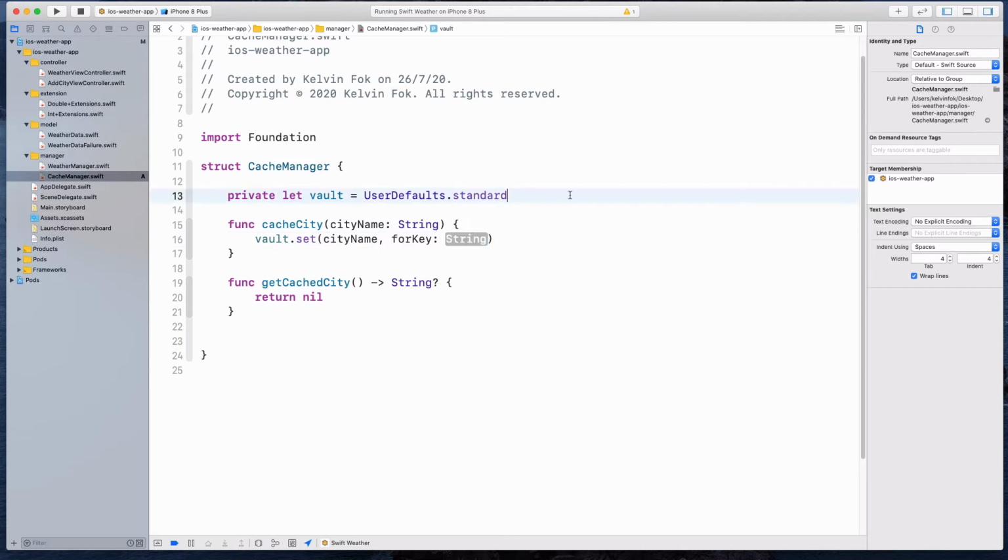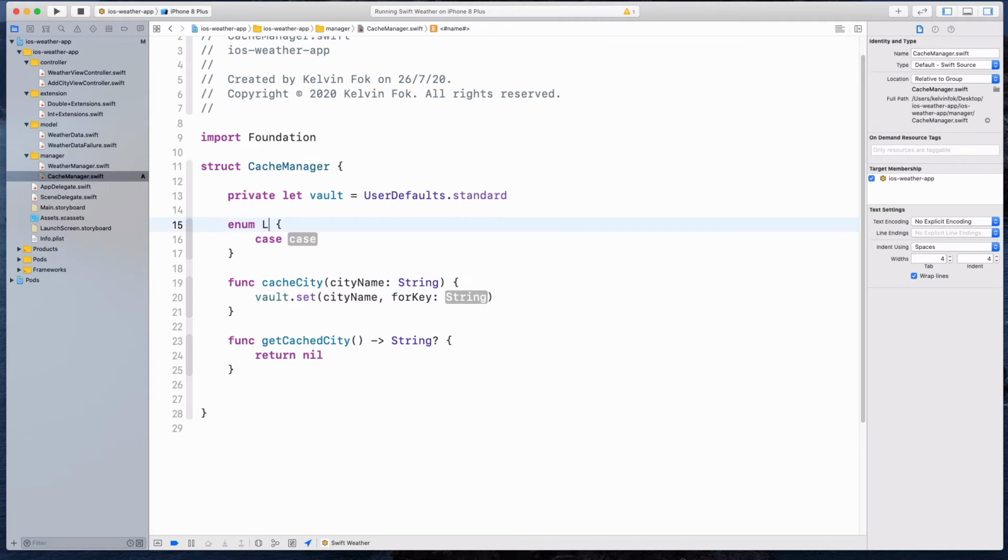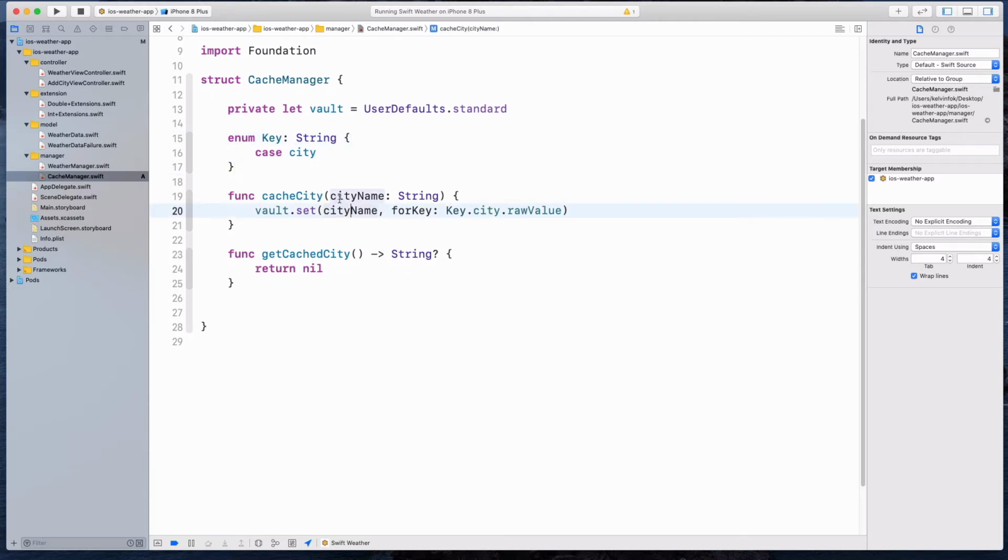All right, so I have to pass in a key to identify the values that I want. So maybe I'm going to create an enum over here. So I think this would be a lot better. So let's call this Key, and this will inherit string. So maybe let's call this city. Okay, so I'm going to call this Key.city.rawValue. Okay, so now when I want to cache the city, I want to save that city into the user defaults. I'm going to call this function and pass in this city name.